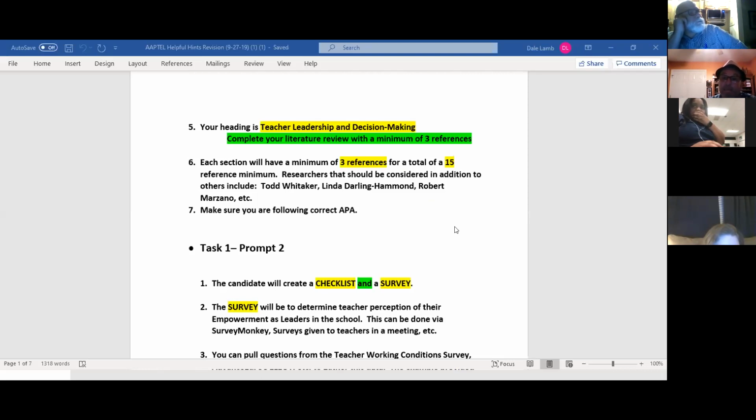Realizing that probably your strongest of all of those when it comes to the literature review is probably going to be Linda Darling Hammond. Wouldn't you say, Dr. Lamb? Yeah, she's the staff development guru. She is the guru in staff development. So I would just research anything that you can find on Linda Darling Hammond and go from there. And that will lead you into other directions with other people that have contributed to the field of research as well. And again, make sure that you are following correct APA.